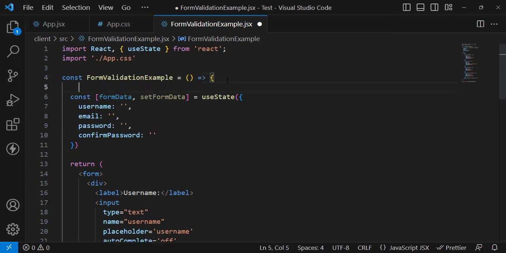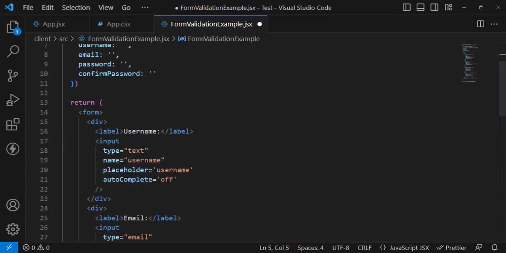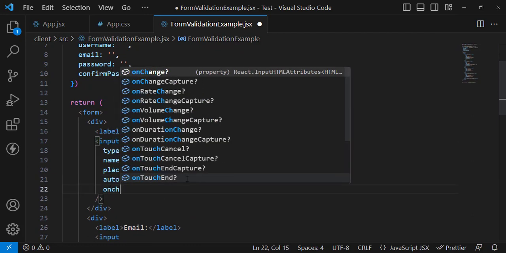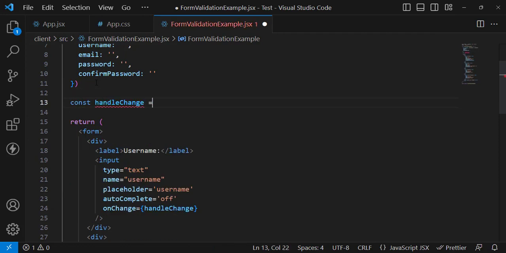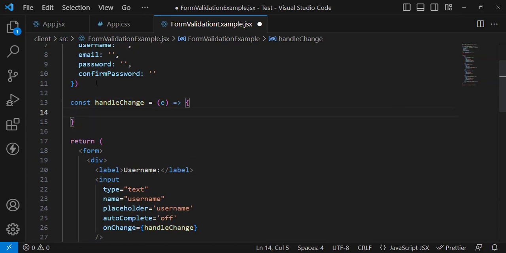Right now, whenever we write something in these input fields, we should store them in these fields. So for that, let's write the onChange event, and we will call handleChange. We will call this method. Let's create this method now. const handleChange is equal to, we will get an event. Here I will extract name and value from this event. I will write it like this: const name and value is equal to e.target.